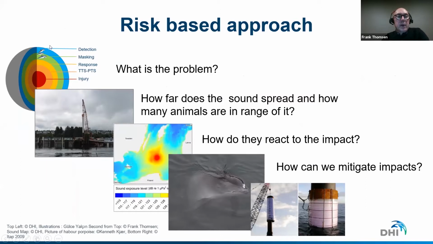So first of all, you have some kind of screening phase. You want to identify what is the problem. This is shown in the upper left here. Some sounds are simply not intense enough or not loud enough to cause serious problems. So you would like to do a different impact assessment from one where you have very intensive sounds, where you have to go all the scale and assess all the different impacts. So you can screen out some of the impacts at a very early stage.